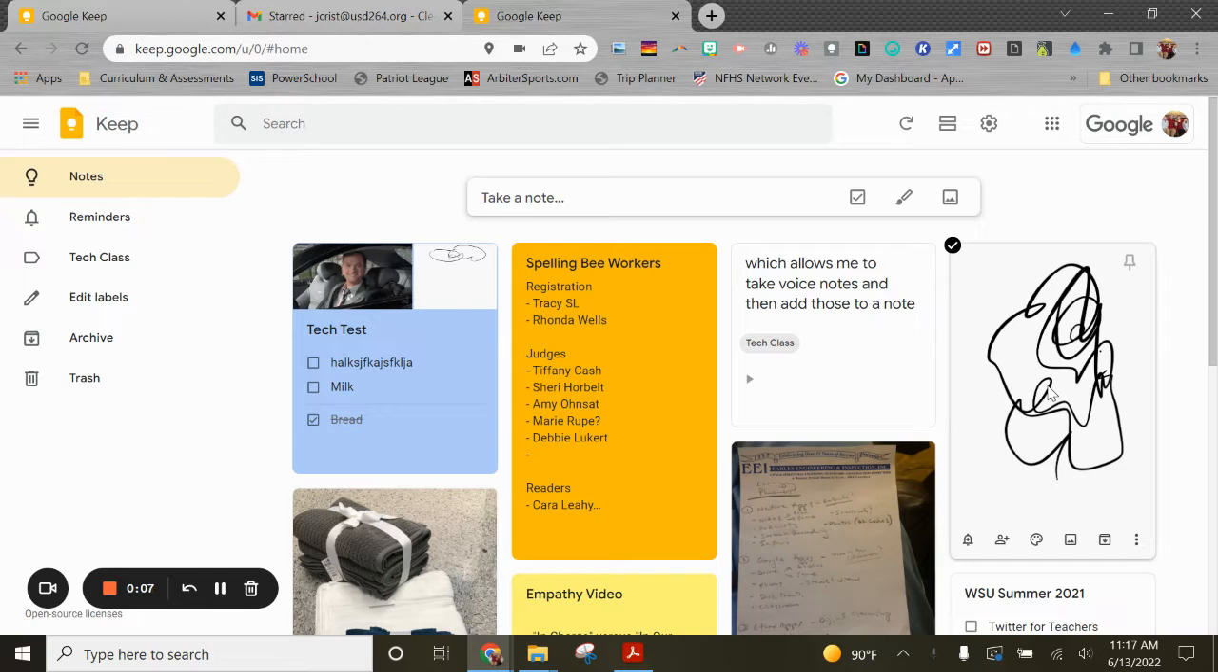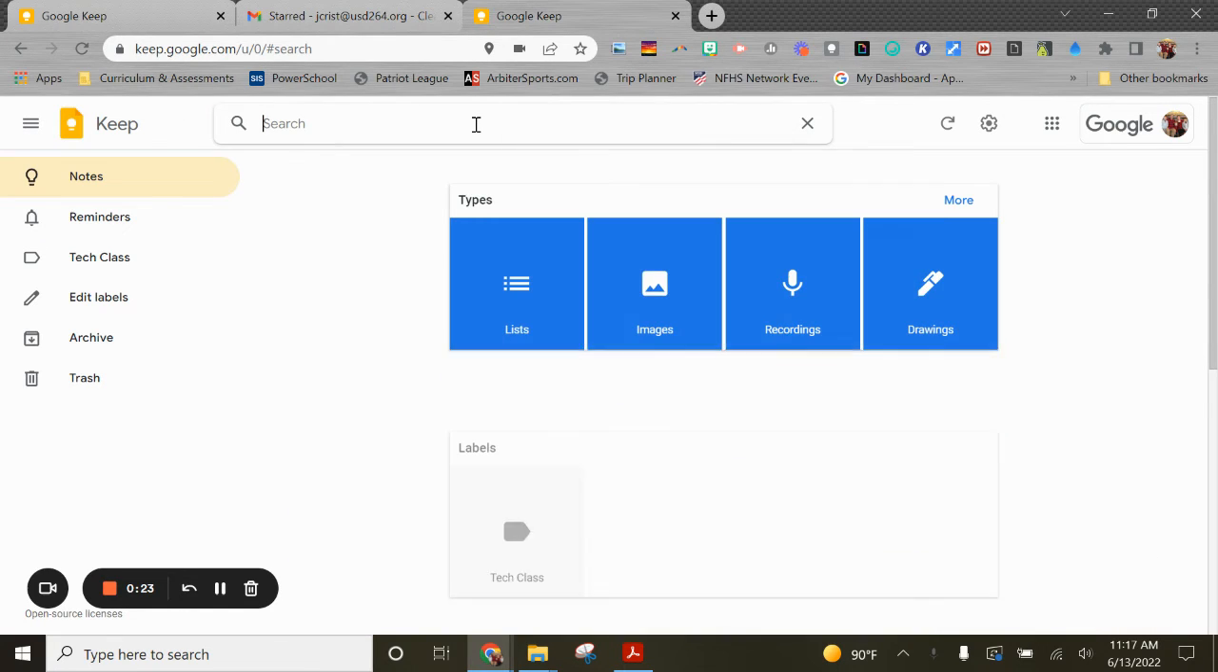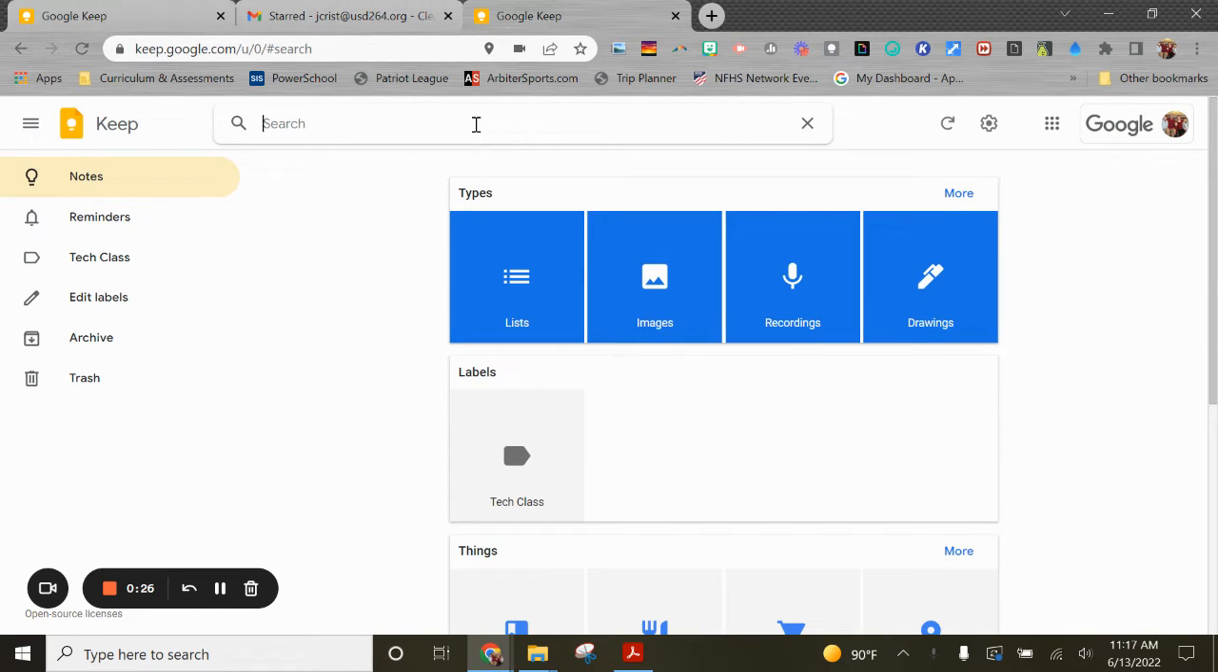One of the things you may want to do as you start to build up a collection of notes, or you have more than just a few, is be able to search for specific things that you know that you've used notes for, or maybe images or whatever it happens to be. So there is a search bar across the top. This actually has a really nice way of filtering searches. Again, this is in the web-based version here.